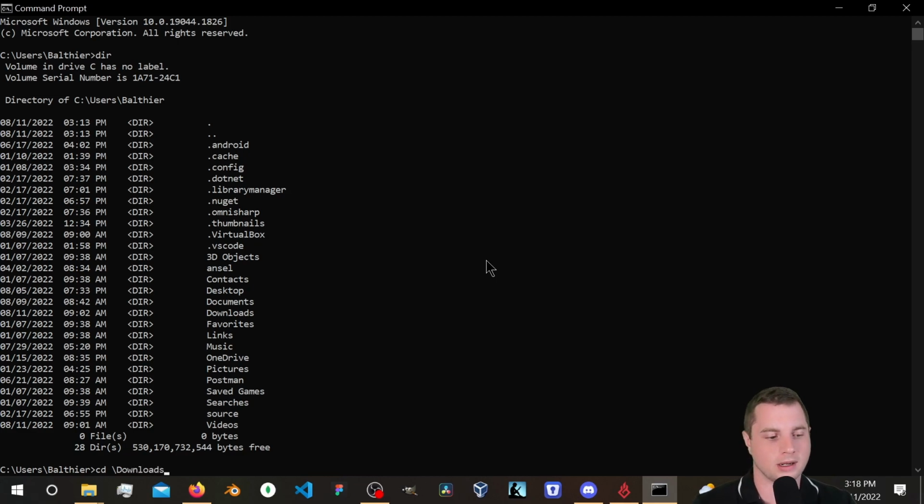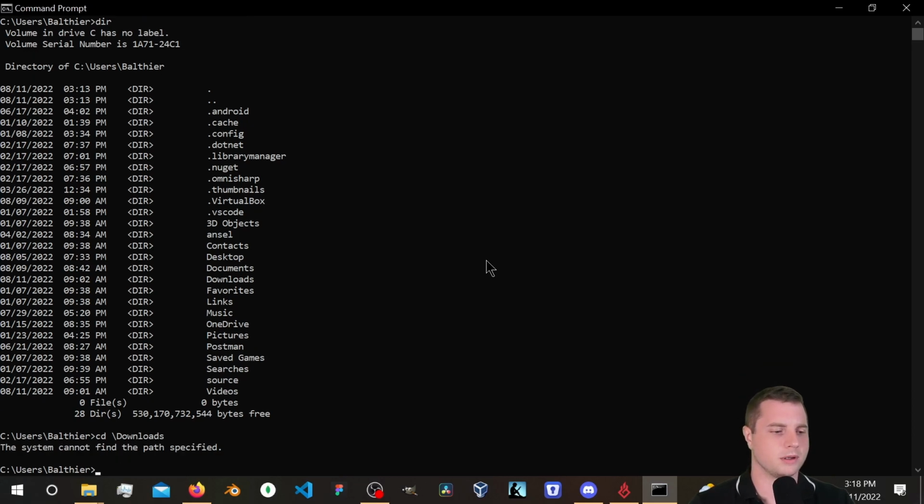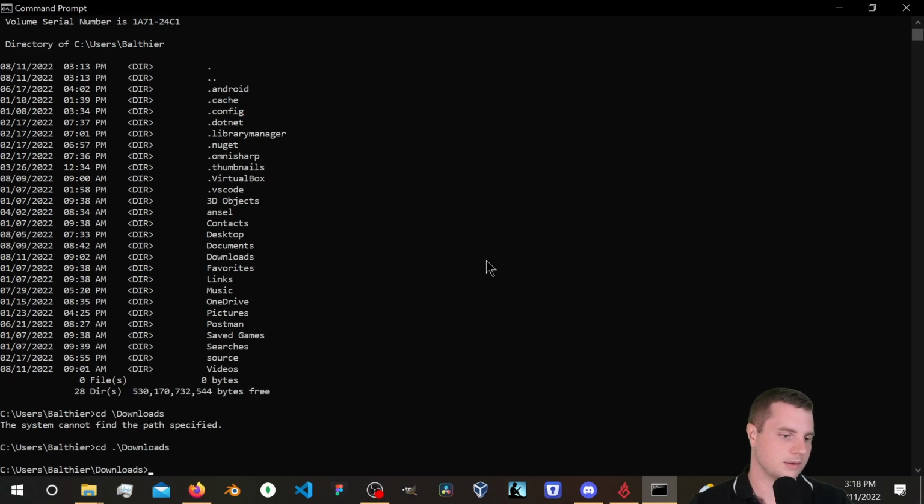And for the time being, I want you to focus on capitalizations. Okay, in Windows, it doesn't matter. In Linux, it most certainly does. Okay, we're going to go into downloads. Cannot find path. Why not? I was missing a dot apparently. Okay, so change directory dot backslash downloads.